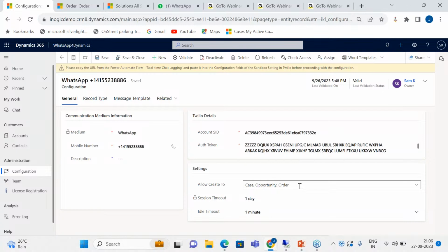You can also configure this as per your own business use case, whether you want to create a lead, opportunity, order, or invoice. It's up to your use case. That's the reason I see opportunity, case, and order over here. Session time: as I said earlier, WhatsApp has a session time of 24 hours, that is a 1 day session timeout. And the idle timeout is 1 minute.